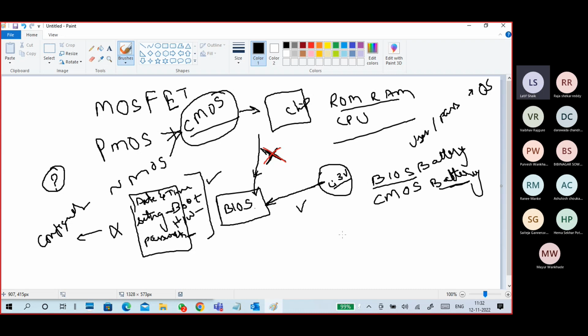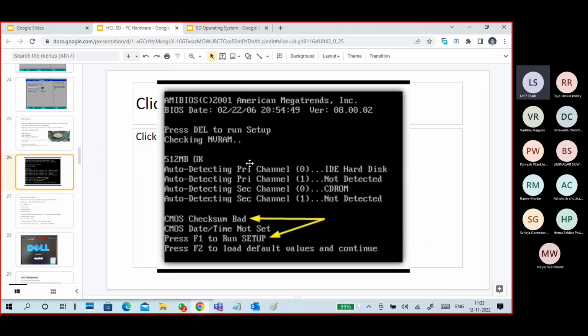Okay. Why is it called a CMOS battery? Because our BIOS chip is built based on CMOS technology. CMOS technology is a chip manufacturing technology, guys. CMOS is a transistor technology we use to manufacture a chip. I hope you got the point, or are you confused?